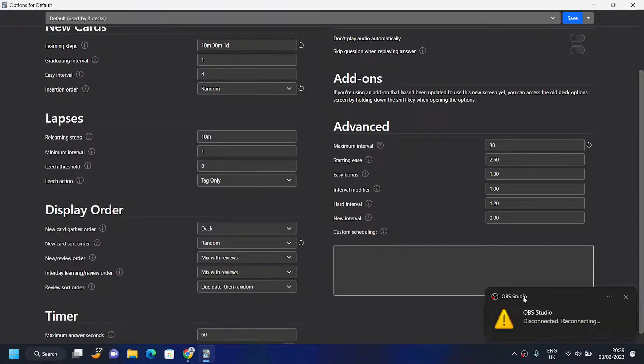My OBS disconnected. What does that mean? Hey. Oh. Be back. Let's go.